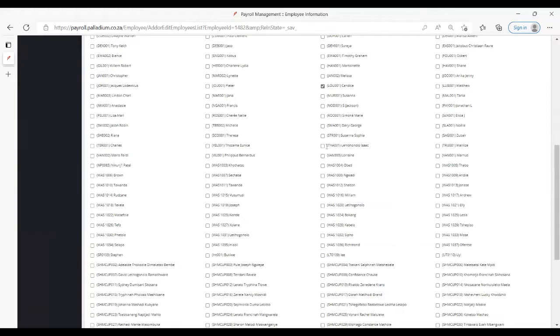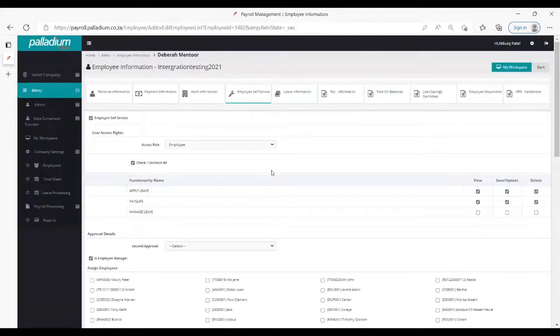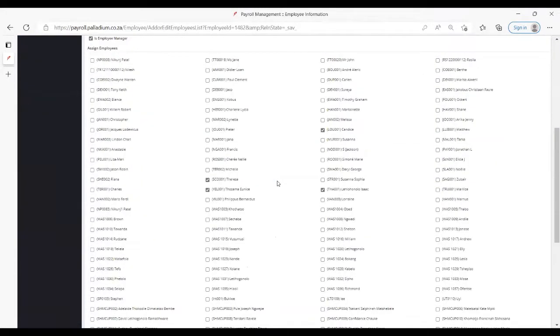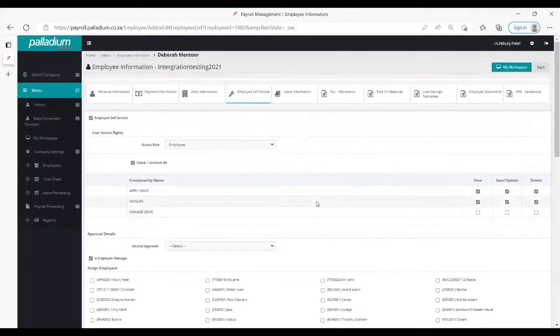Right? So every time you select someone here, you're basically telling the system that these 4 employees are reporting to this person. And every time there's a change in ESS or a request for leave, then this employee will receive an email to say, please approve leave for this particular person. Right? And now we'll go through that.